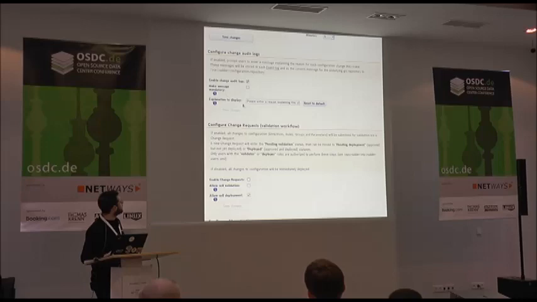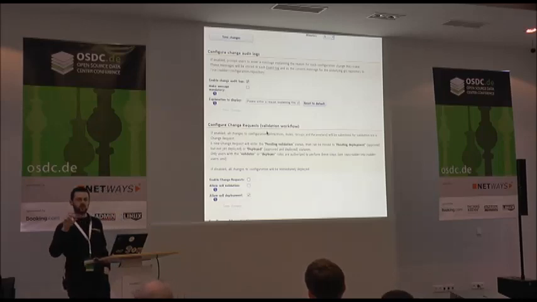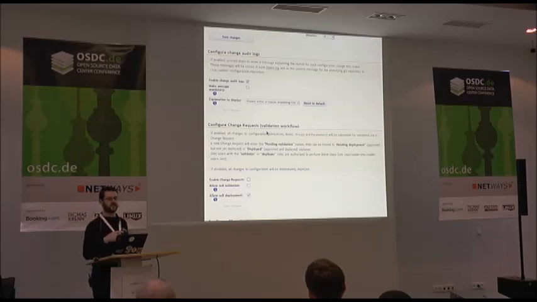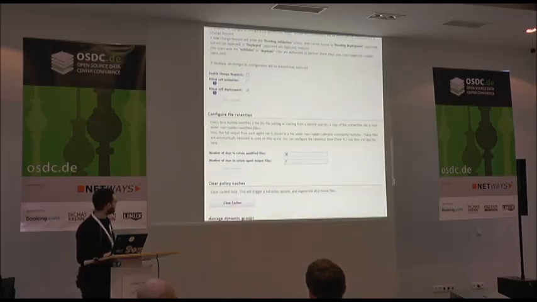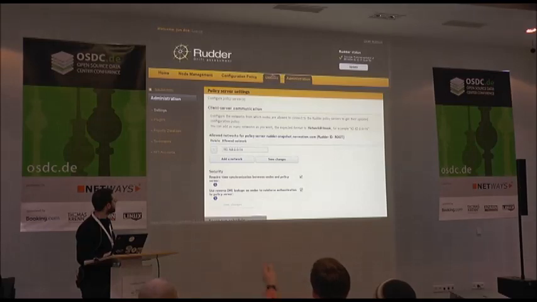You've been seeing these messages that I've been typing. Every time I make a change, it says, what is the message to associate to that change? If you use some kind of ticket tracking system, this is where you could put a reference to your ticket tracking system. Say, actually, this is fixing issue number 123. And you can disable that. Or you can actually enable change requests, so the validation workflow I was showing you earlier. Then there's other various settings I won't go into.